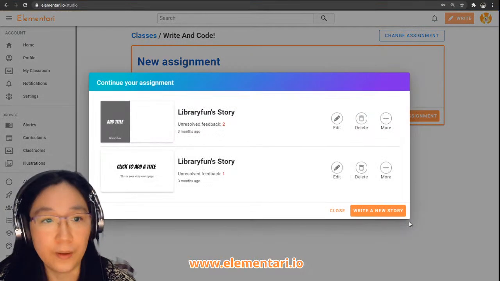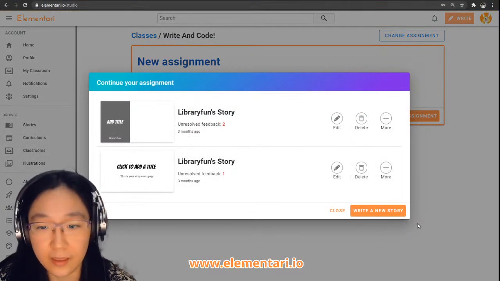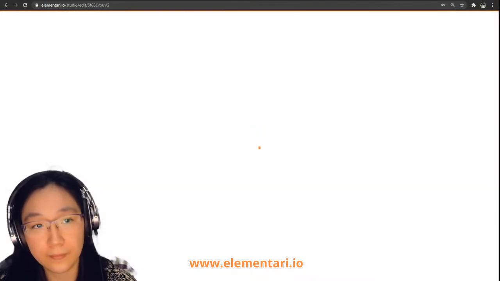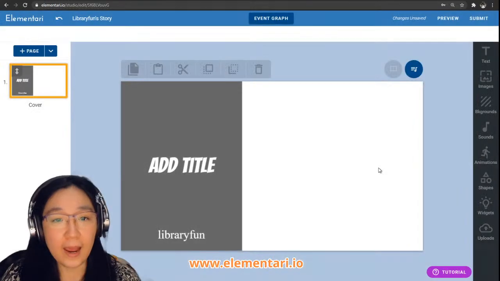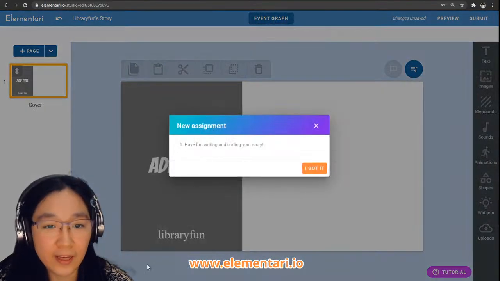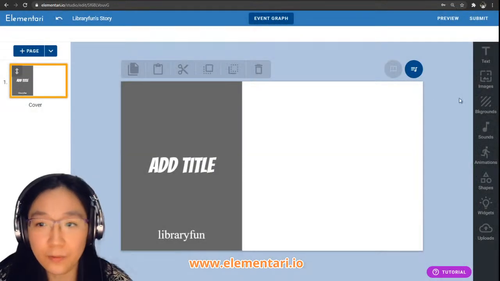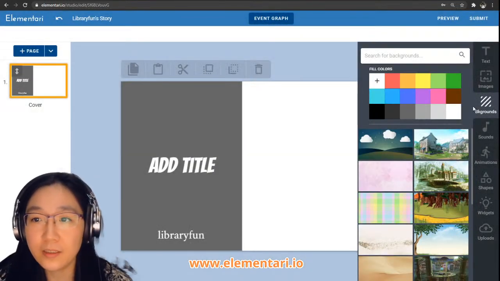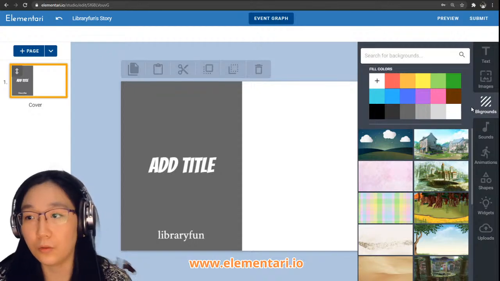I'm going to click continue assignment, and I'm going to write a new story. As a student, if you want to remember what you're supposed to do, you can click activity and the assignment pops up, but really it's just have fun. It looks a lot like PowerPoint or Google Slides.